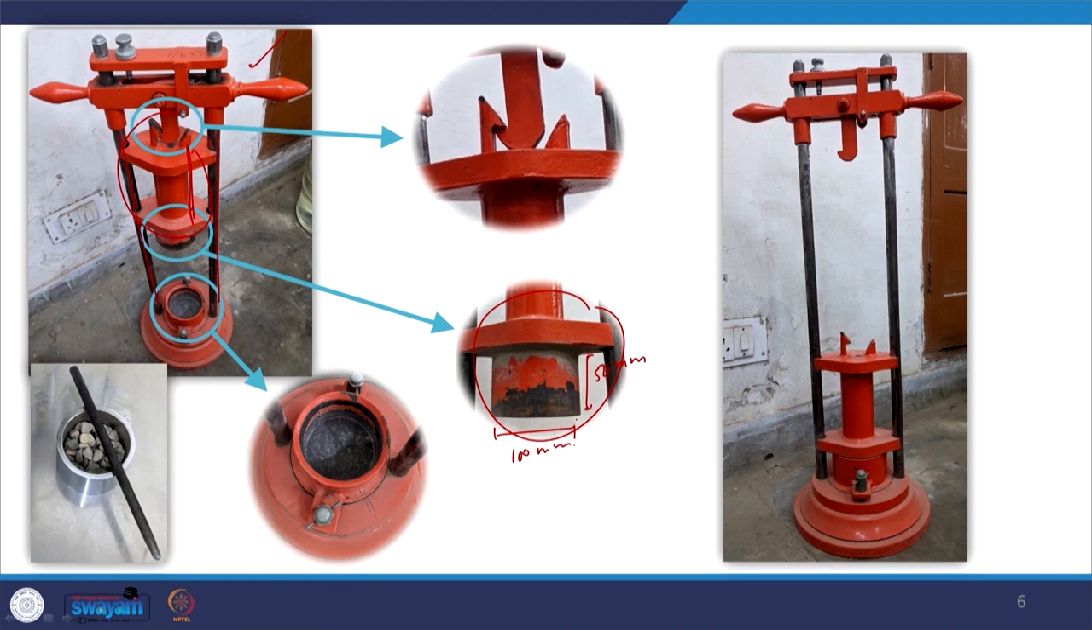Then we have a lifting handle here, which is shown here, and this lifting handle has a locking pin here, as well as a release pin. Once the pin is released, the load can be moved up and down. The height of fall is around 380 plus minus 5 mm. This is also standard. We have a sample measure here. The sample measure is shown here.